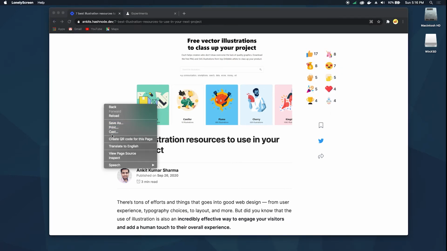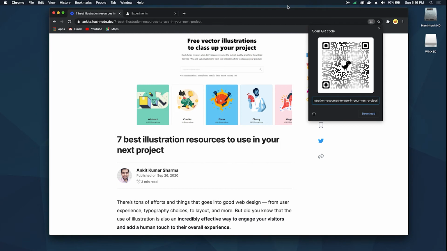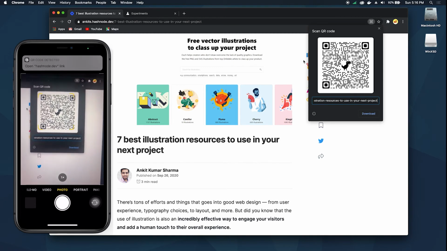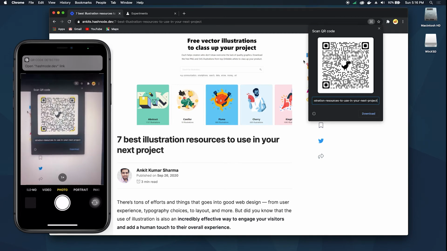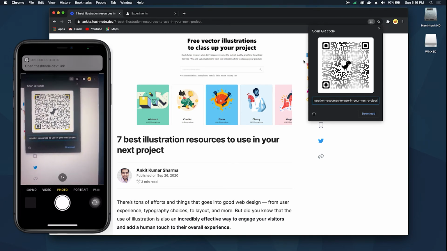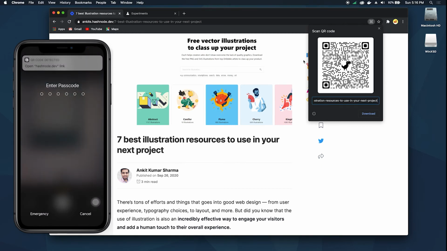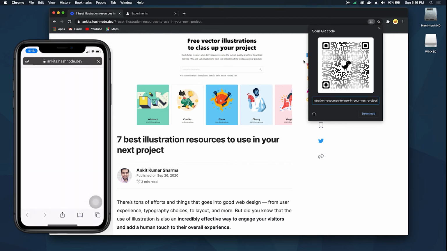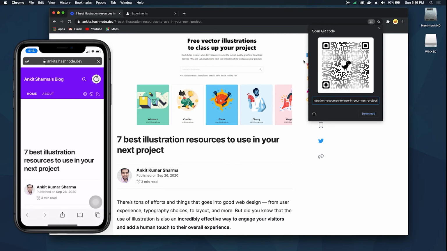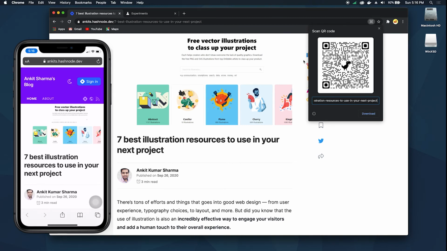Let me actually do that again. So generate the QR code and then open your phone and then open the camera app and scan this QR code. You can see that the phone is saying there's a QR code detected. So all you have to do is tap on that on your phone, and then let me type in my password here, and you can see that the web page has been brought up. It's being opened up in Safari. So this is typically how you would actually share this page.